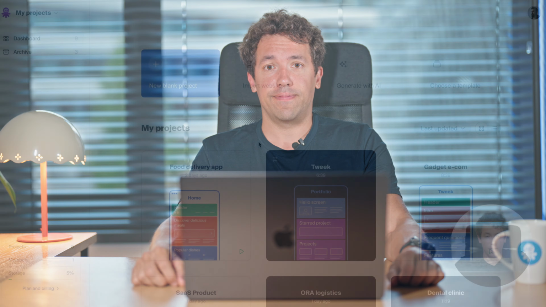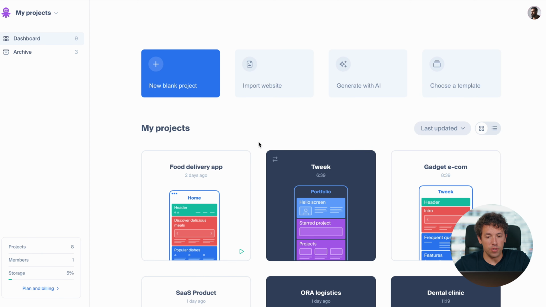Today we will take a quick tour of the dashboard, where you will find your projects, key settings, and useful stats. Once you log in, you see this dashboard. First things first, from here you can switch your personal space to team space and vice versa. You have your dashboard, you have archive, we'll cover that in a second, and useful stats like how many projects you have, how many members if you're a member of a team, and how much storage is used, and link to your plan and billing.